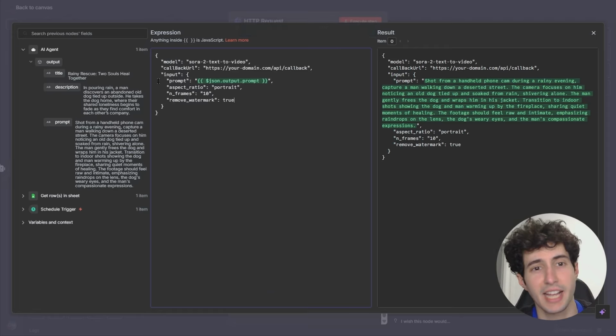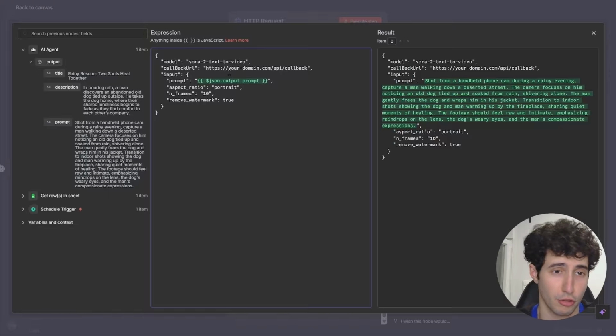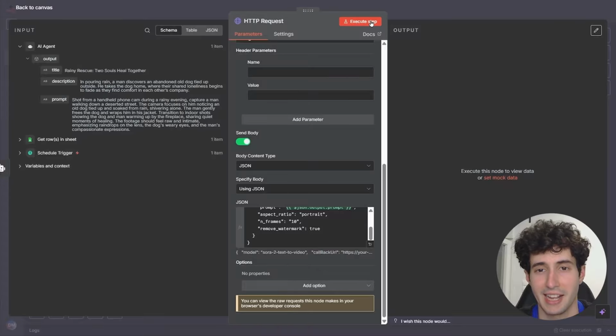Now if you want to configure the other settings, you can go over to the docs and take a look at them, because they tell you exactly how you can configure them. But for this example, we basically have everything set up and good to go. So all we have to do now is simply come over here and execute the step.